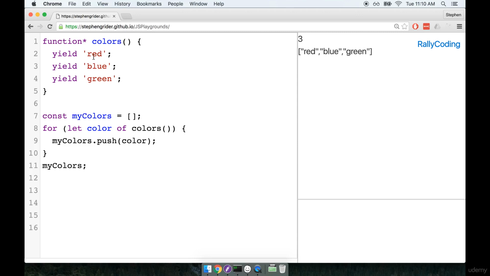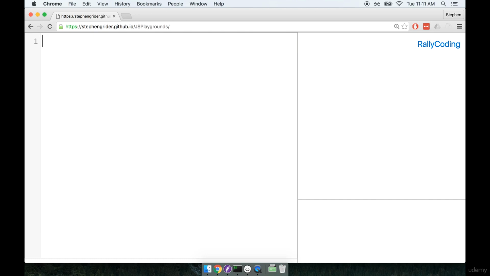In the last section, we saw that we could create a generator that would yield multiple values. And when we yielded multiple values, we could then create a for of loop that would iterate through every yielded value. So in this section, we're going to expand on this example a little bit and look at something a little bit more practical. So I'm going to delete all the code that I've got right now.